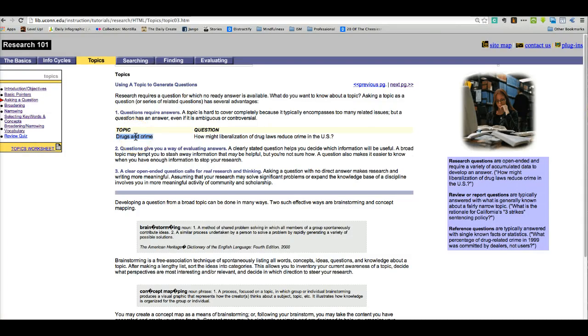So this will end up just wasting your time. You'll be searching forever. There will never be an end to this topic. However, if you change it into a question, how might liberalization of drug laws reduce crime in the U.S.? So still, it's in this topic, drugs and crime, but way more specific. And so in point number 2, they say questions give you a way of evaluating answers. A clearly stated question helps you decide which information will be useful. A broad topic may tempt you to stash away information that might be helpful. So with our drugs and crime example, you could spend hours and hours and hours on Google, Google Scholar, databases, and probably find thousands of articles that fit this little category. But if you change your question to this, which is way more specific, you are not going to spend hours and hours and hours and get thousands and thousands of articles.